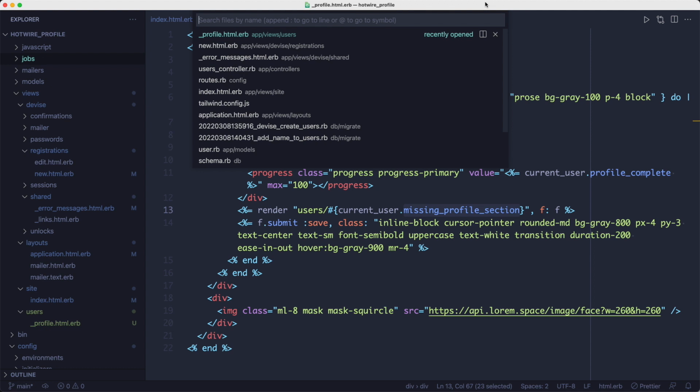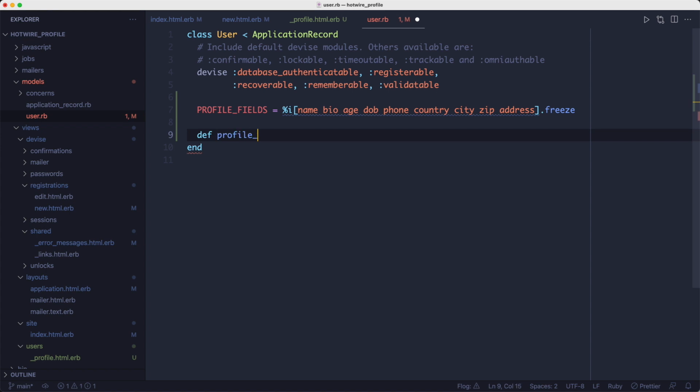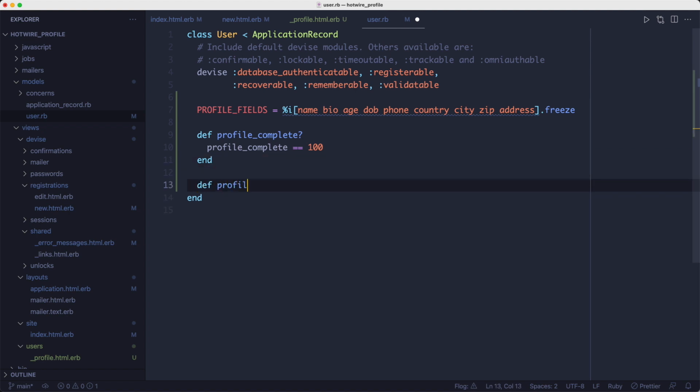So let's create the logic for all of these methods in the user model. The first method from top to bottom is the profileComplete predicate method, which returns true or false. It will only return true if the completed percentage is 100. So we'll need to make another method called profileComplete, which should return a number, and we'll compare it to the number 100. And now let's define that method.